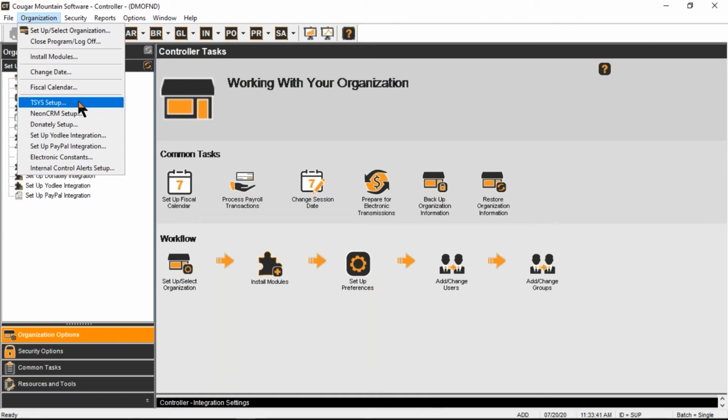So the first one is called TSYS Setup. That used to be Cayenne Setup. Cayenne changed their name to TSYS. They are a credit card merchant processor. So if you accept credit cards, you can set up a merchant account with TSYS. And they're supposed to have really good rates and all that, so you can check into that to see what they offer.